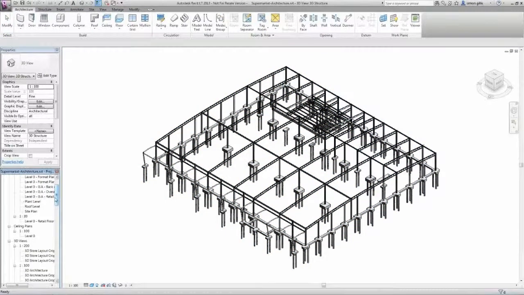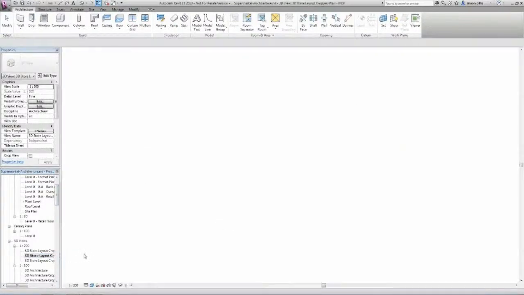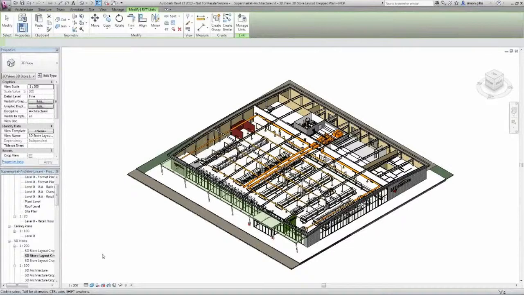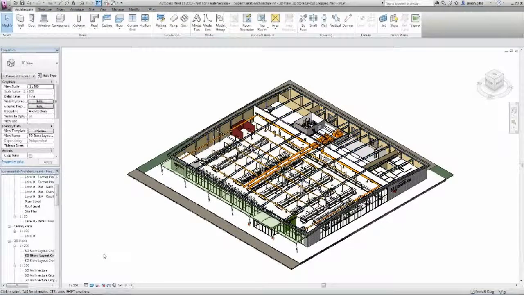But also with this, I'm able to utilize model data from other stakeholders. In this case, I have a structural model. I could also have a building services model. Important to note, the tool set within Revit LT is very much architecturally focused.